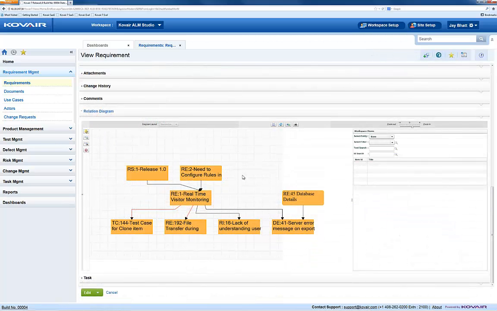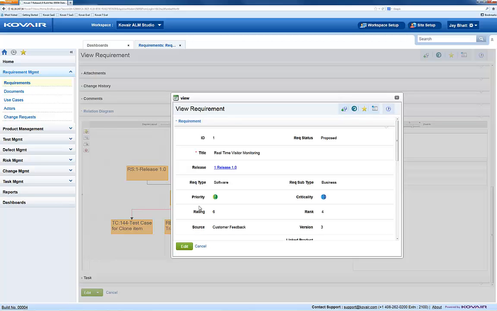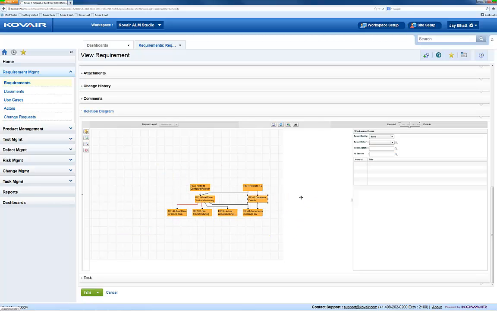A third way of working with traceability in Kovair is through the relation diagram. The relation diagram provides a great way to visualize the relationship between requirements as well as other artifacts. Items can be opened directly from the relation diagram. And the diagram itself can be expanded simply by clicking on one of the nodes.